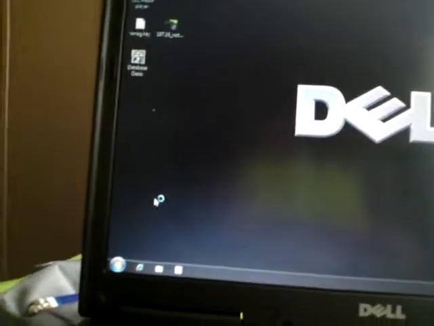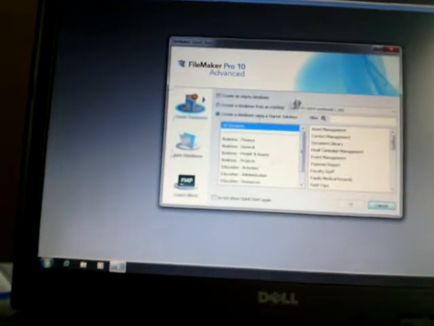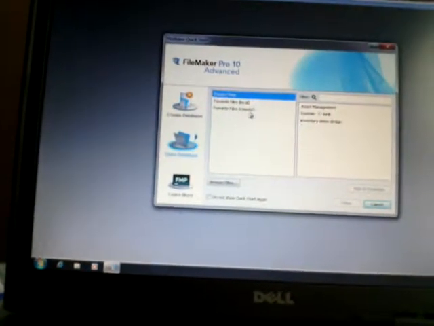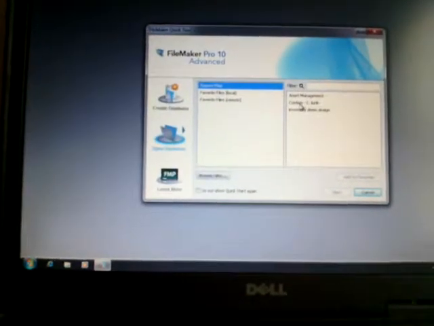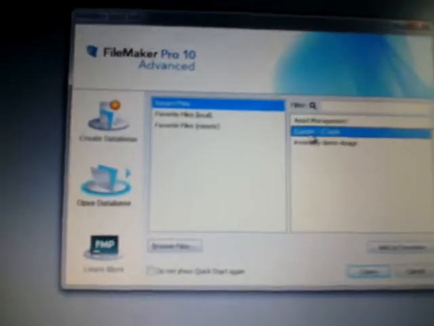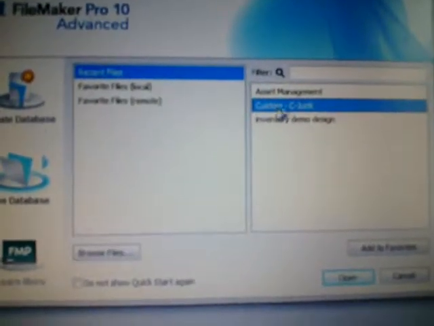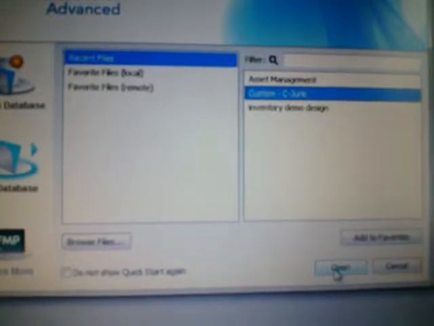But anyways, we're going to go to this program right here, and basically once it opens, I get to open a database. So right here, I'm going to select the database that I've designed for them, which is basically a custom database for a junk buying company.